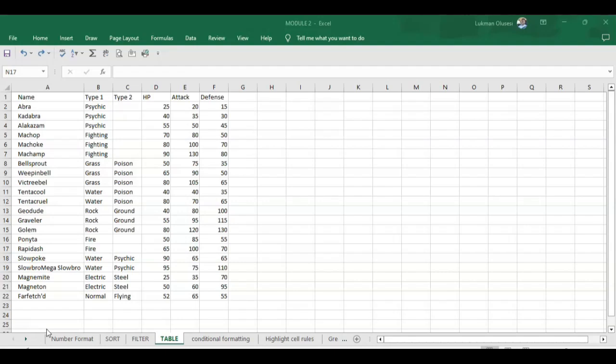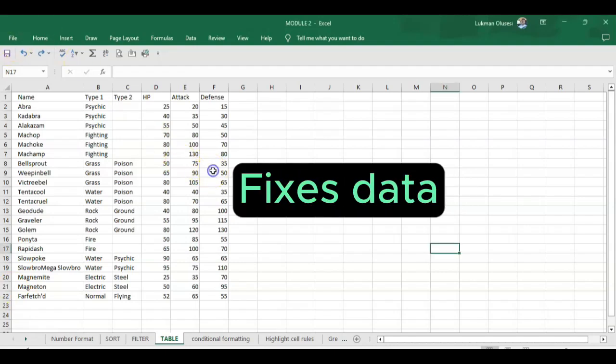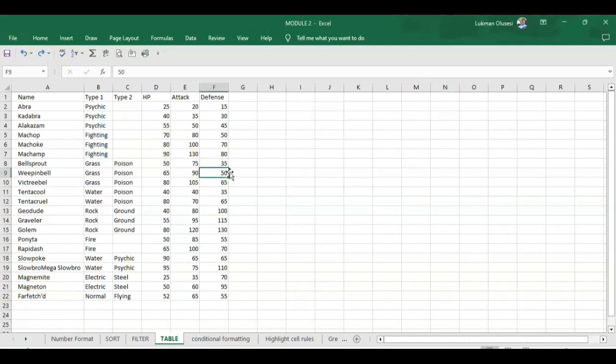Number one, data converted into a table form is going to fix the data in such a way that the data can no longer be moved in any indiscriminate direction. For instance, if I click on this cell, I can move that particular cell and whatever is contained in it, out of the column or the row. This cannot happen if this data has been converted into a table.